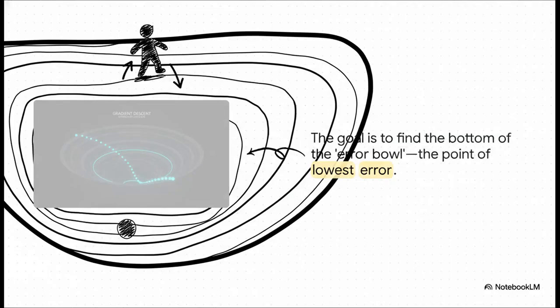Okay, so I want you to imagine that every possible line has an error score, right? Now, instead of thinking of those scores as a list of numbers, picture them as a landscape, a giant 3D bowl, just like this. Every point on the surface of this bowl is a different line, and how high up it is represents its error score. So the lowest point, way down at the bottom of the bowl, that's our perfect line, the one with the absolute minimum error. So what does our computer do? It starts somewhere random, high up on the rim of the bowl.